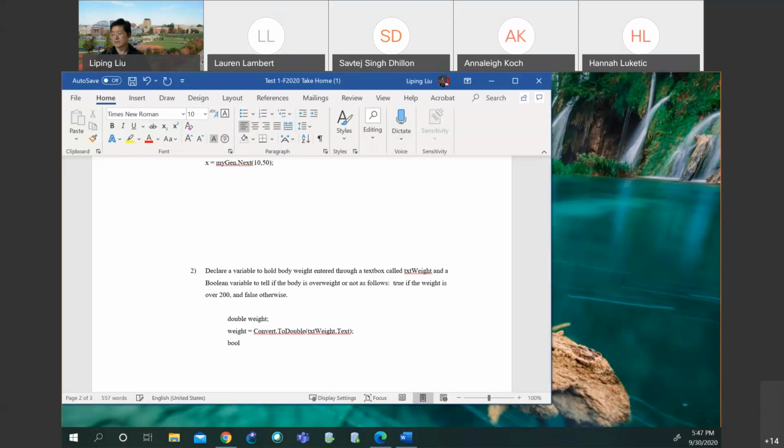So that basically, the memory block will get values like true or false only. Okay, so that's just say bool. All right, and then you need to decide, based on if this weight is over 200, you say true. So now we do if.